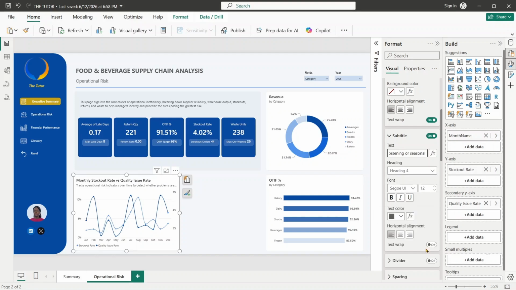Come here and turn on text wrap so we can see everything. Tracks operational risk indicators over time to detect whether problems are improving, worsening, or seasonal. That's it for your quality issue rates.